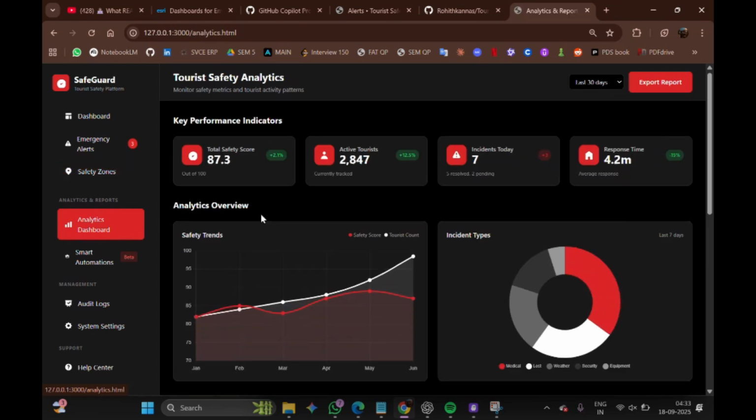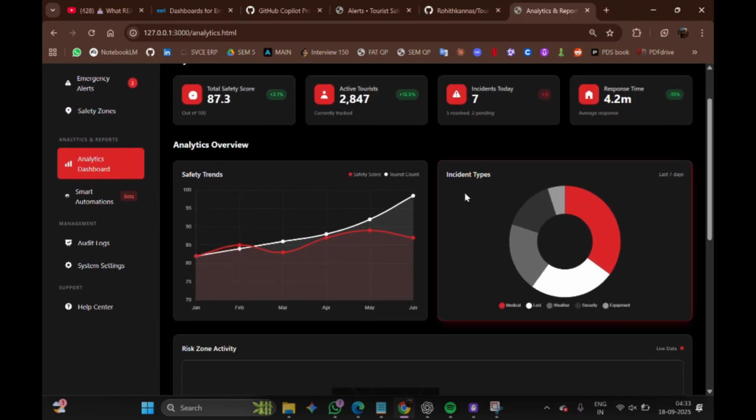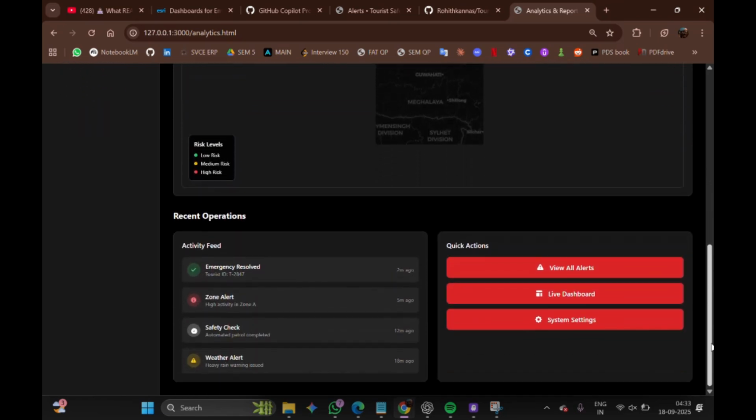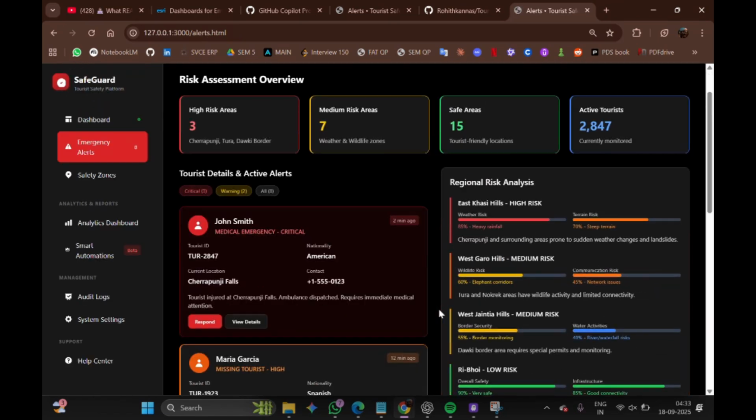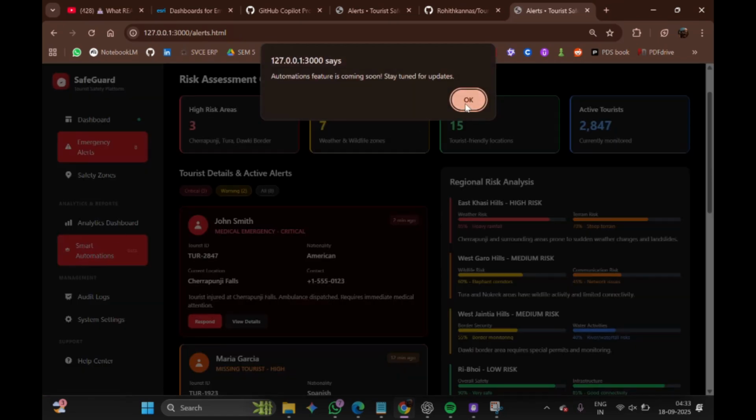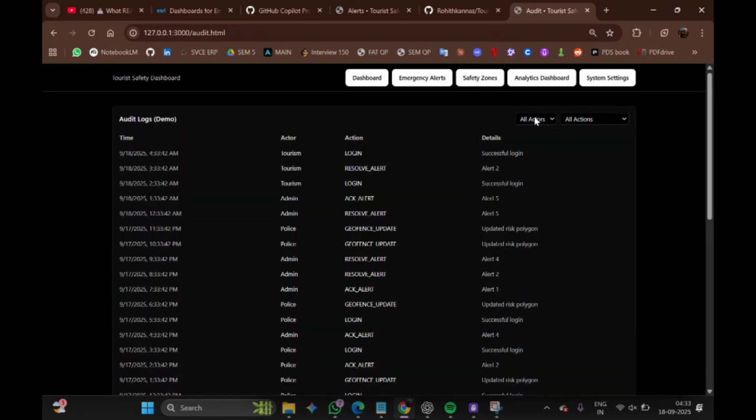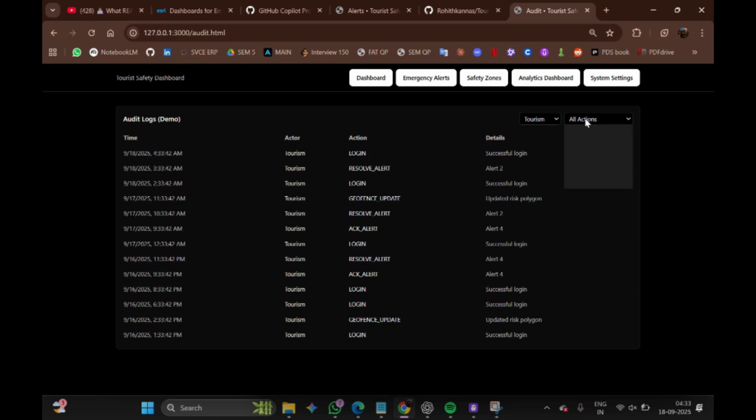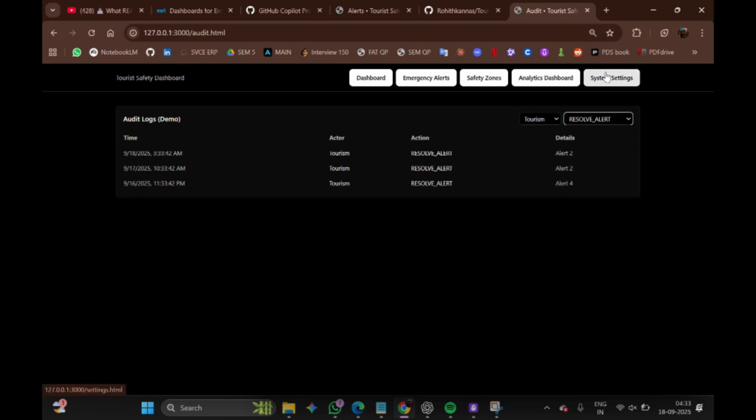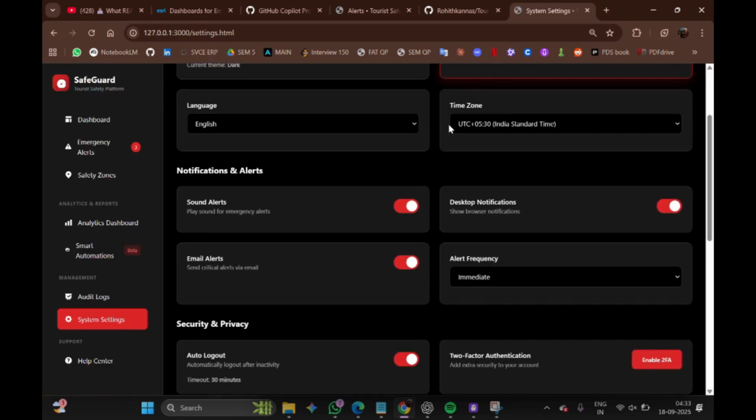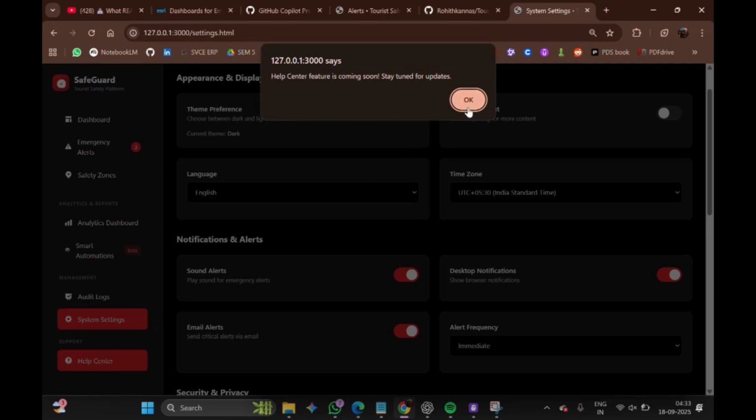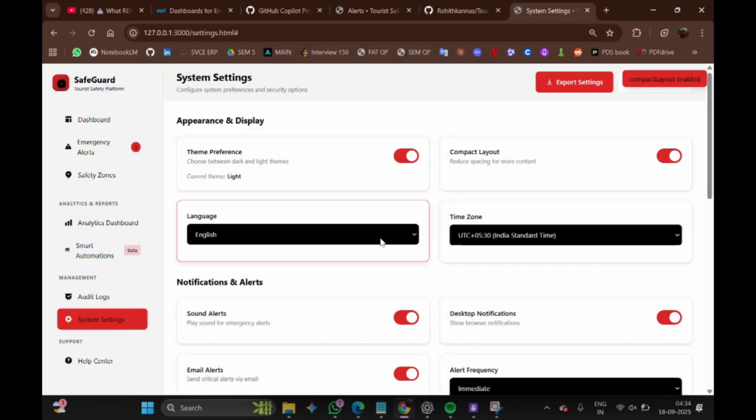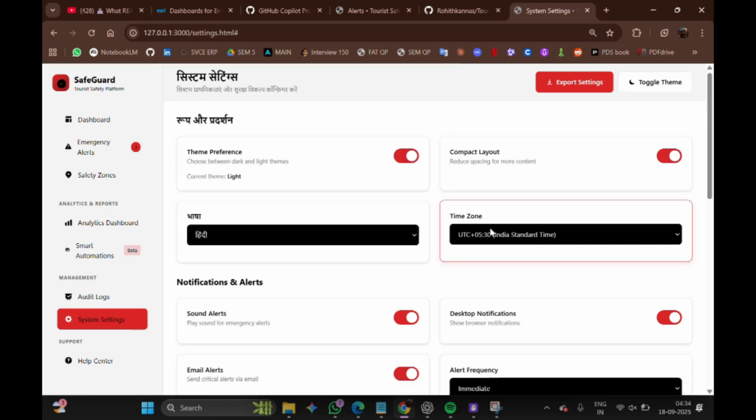The analytics dashboard gives you the total number of active tourists, incidents, and reports to be flagged and resolved. It also gives you a log event based report to track the number of events, queries and resolutions done. The page can also be customized as per the user's requirements. The language can also be updated.